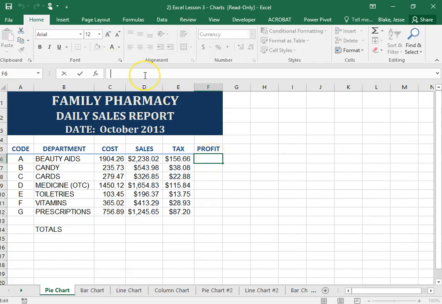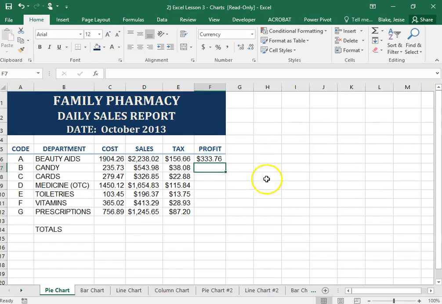So to calculate my profit, I'm going to go equals, and it's basically going to be my sales, which is right here in D6, minus how much it cost me to buy the products. So sales minus cost. And then I go ahead and hit enter, and that's my profit. So I spent that much to get all the beauty aids. I sold them for that much, and that's all I got out of it. And then they also had to pay tax, which I don't get.